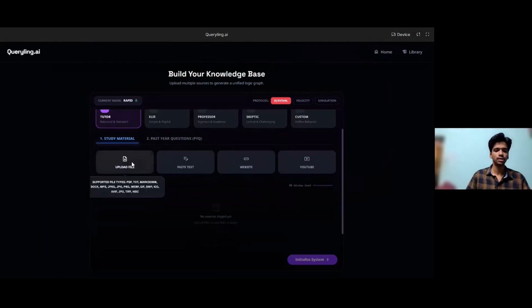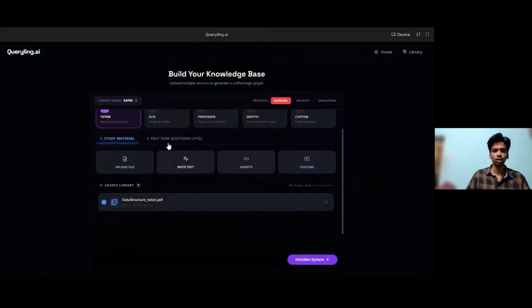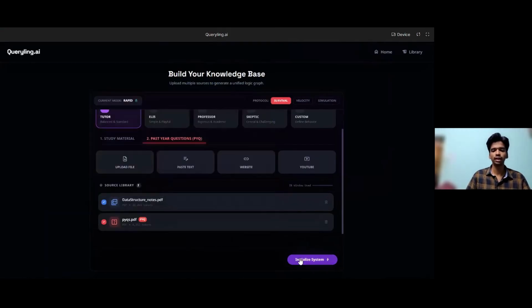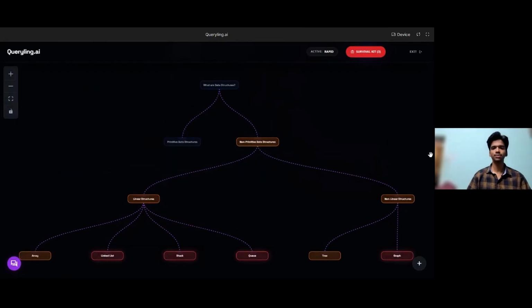The steps are the same. You upload the study material and also the PYQs in the rapid mode because the PYQs are mainly for exam-oriented preparation. Once you upload the PYQs and study material and initialize the system, as you can see, a similar flowchart has been generated but with different color schemes now. The blue color nodes indicate that these are not so important topics based on the PYQs. The orange and red are the heat maps which state that these are pretty important for the exams.